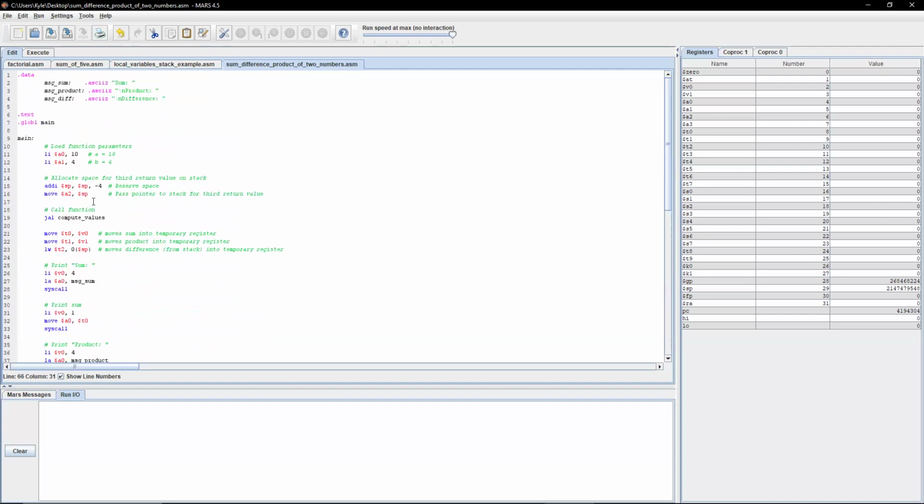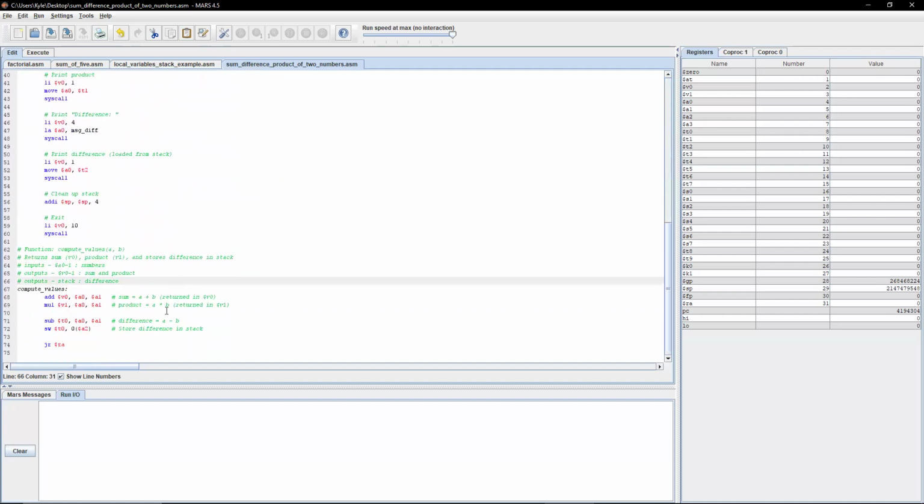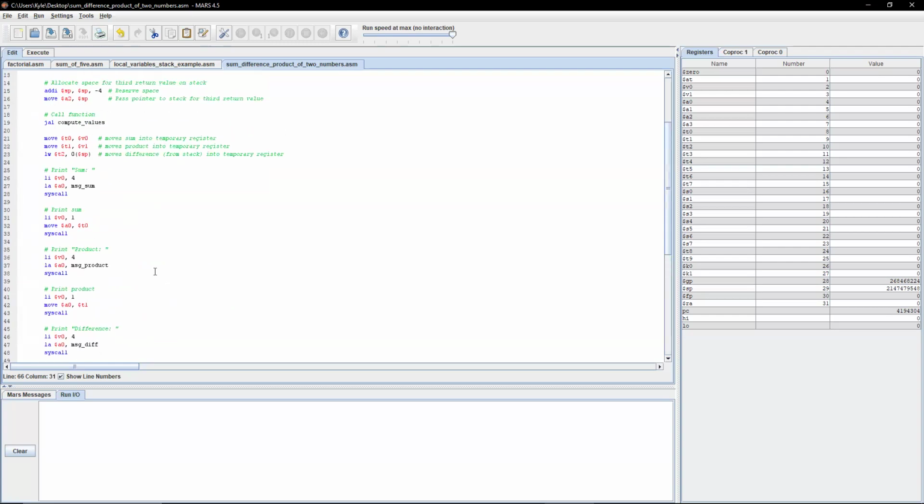So we're allocating that space. We're passing the pointer to the stack. We're calling the function. So going down here, we're doing our simple add and multiply. And then we're coming up with our difference, which we're going to store onto the stack. And then at that point, we can't do the cleanup yet because we have stuff in the stack. So we need to return.